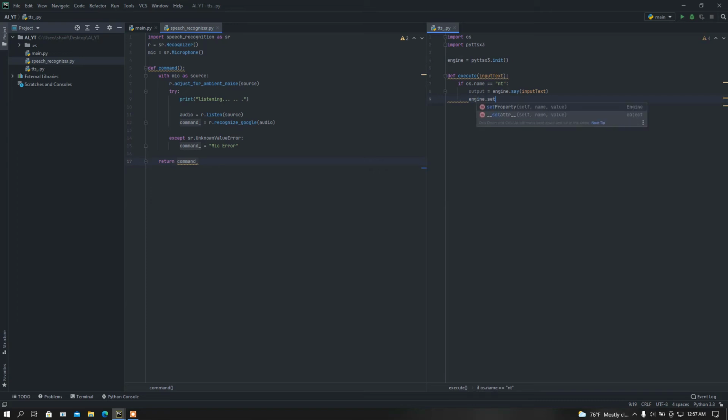engine.setProperty. First of all I'm going to call the name of the property, and then I'm going to set the value. 170 is the standard rate, I think, at least. After that I'm going to say engine.runAndWait. This is a method, I don't know the reason behind it. The documentation of pyttsx3 says to add it, so I'm going to add runAndWait. I didn't do any kind of research on this method. Now I'm going to return the output. This is how it is done for my Windows device.